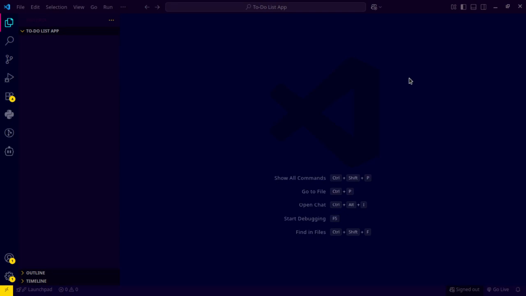Tkinter comes pre-installed with Python. You need Python 3.8 or above. Just create a file called todolist.py and let's get started.